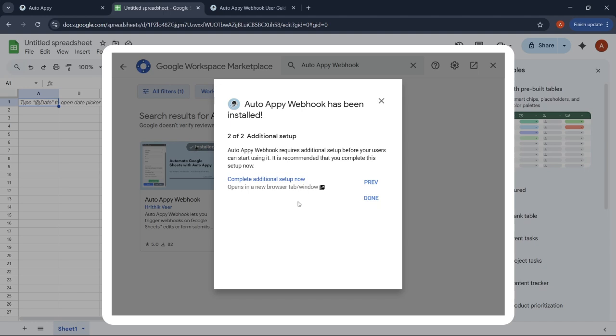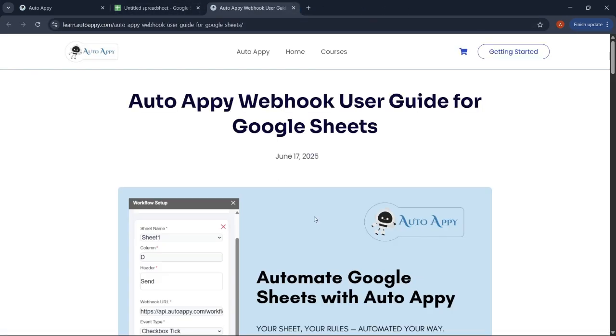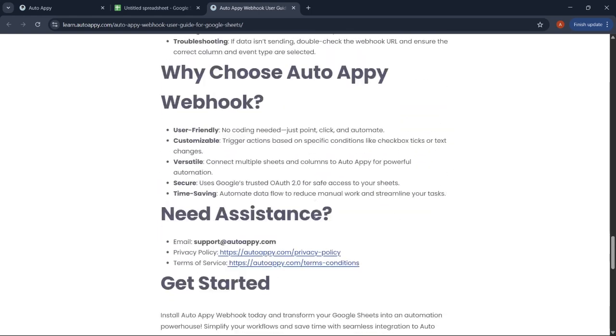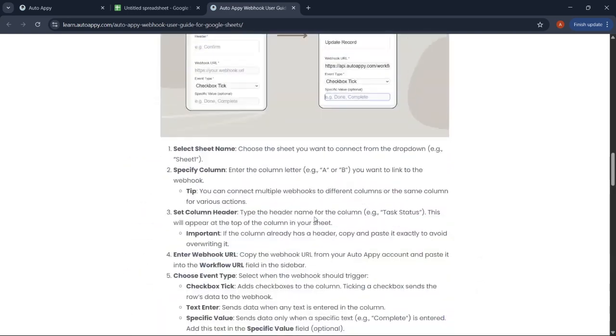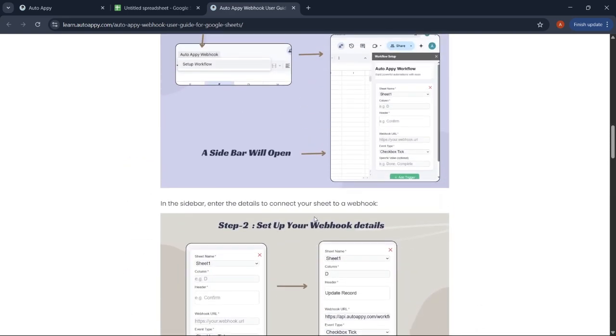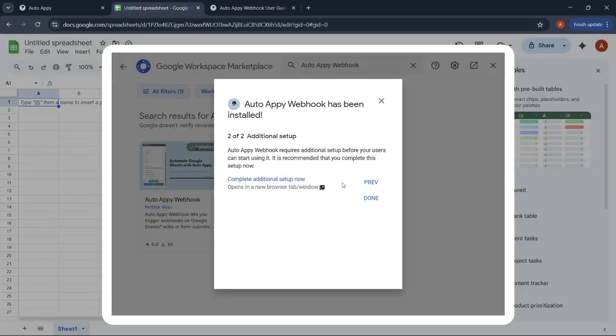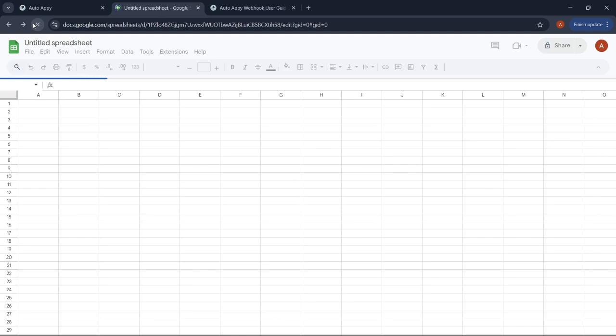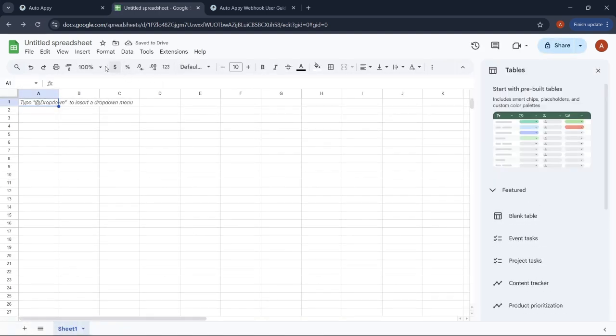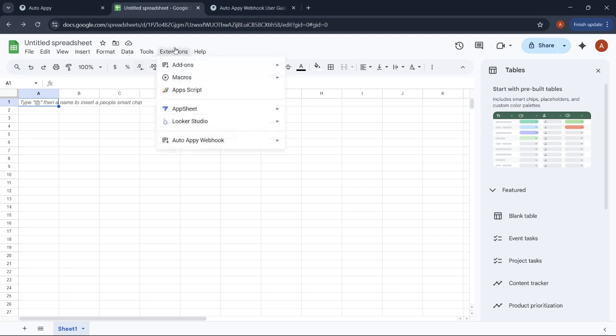Then it will ask us to complete another additional setup, that is going through the complete guide of Auto API webhook. So let's just click that and complete this step. So this is the guide wherein the entire end-to-end process of how this webhook works is given. So you can always go through this in order to get a much more clear picture about what Auto API webhook is about. So for now, let's go back to the page. Just say done. Then we'll just close this and say refresh. Then here in the extensions you can see that we have installed the Auto API webhook successfully.